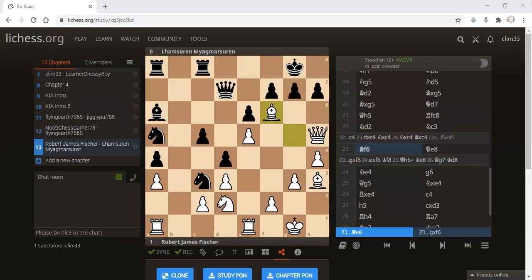But what if black doesn't take the bishop? Let's say he takes the bishop, how can you win him? Because it looks like a free bishop, right? Knowing that white is a grandmaster, it's definitely not a mistake. But we need to find out why it's not a mistake.